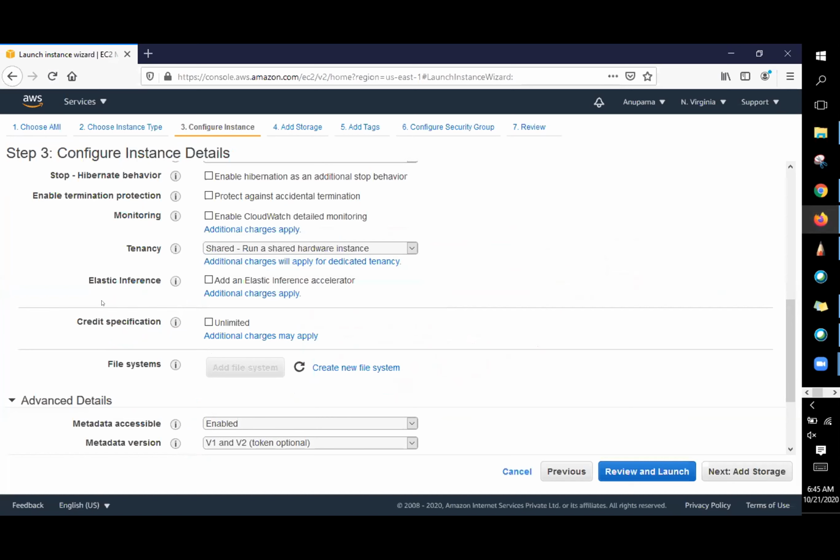And next we have elastic inference. This option is basically for deep learning technology. It's not related to us, but yes, if you want to go for deep learning, you can enable this. This will accelerate the performance at the hardware level for deep learning technologies. Okay.